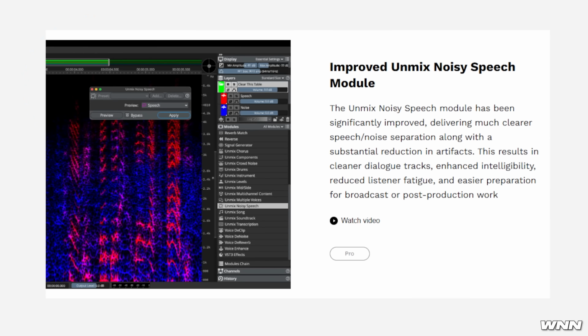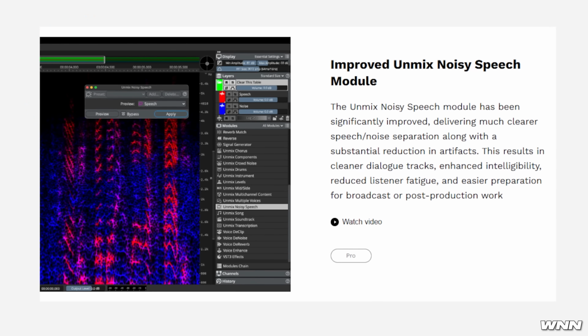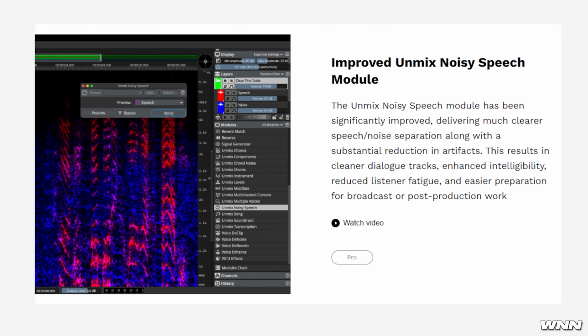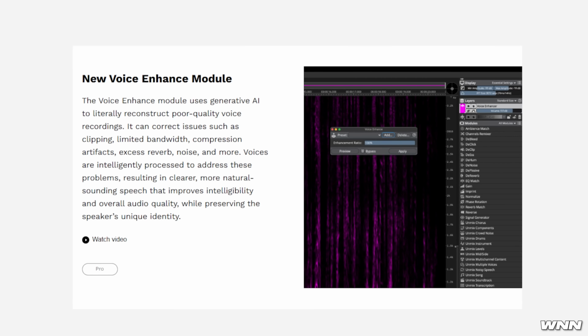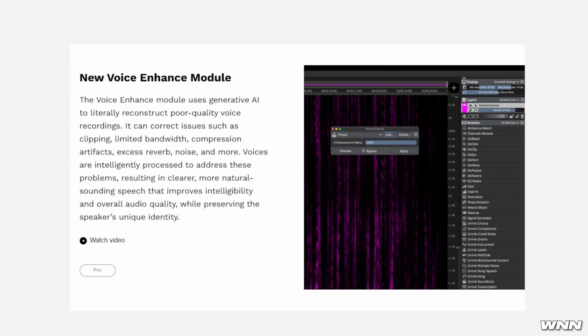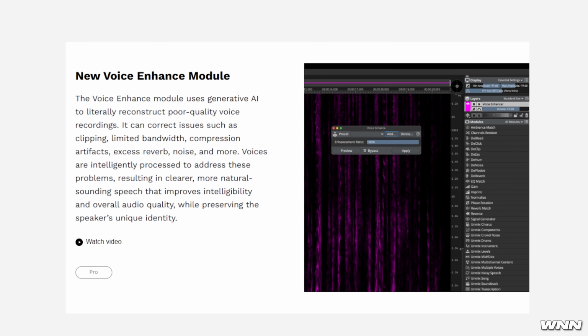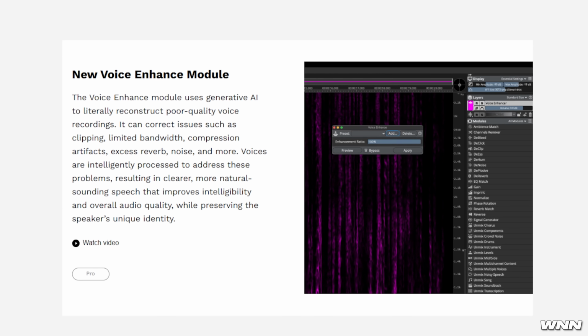They've improved the unmixed noisy speech module. This is a module that allows you to separate speech and noise. They've improved the voice enhance module. So almost everything here is only going to be stuff that comes with the pro version, just FYI, just from what I'm looking at here. I want to go through and read which ones are pro or whatnot. Tedious. So the voice enhance module can correct clipping, limited bandwidth, compression artifacts, excess reverb, noise, and more.